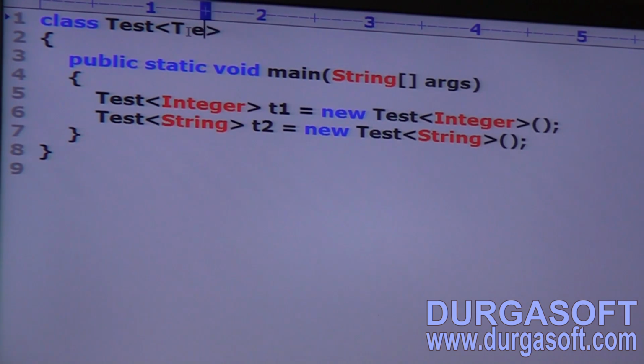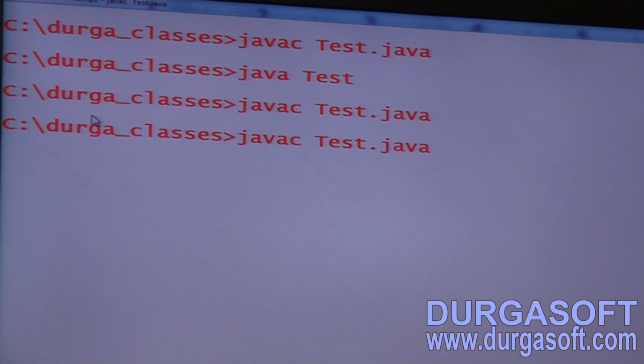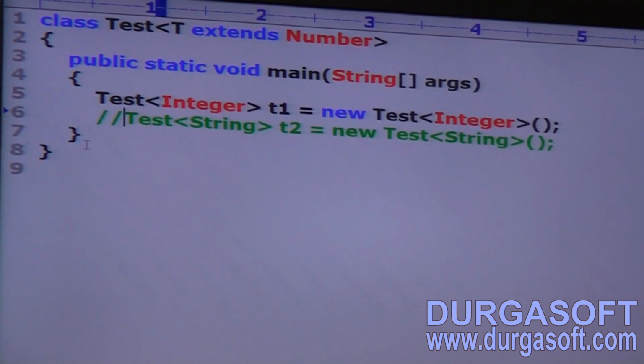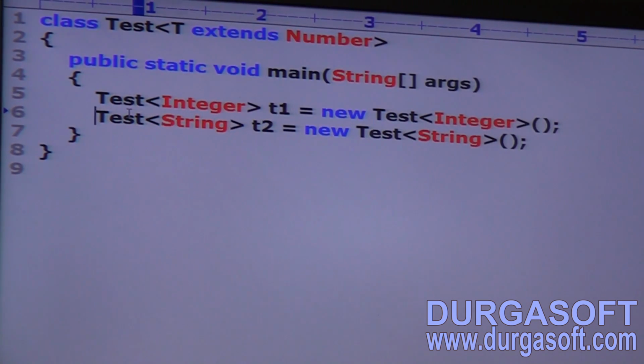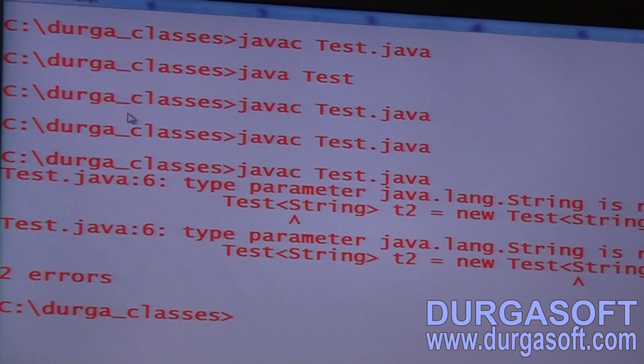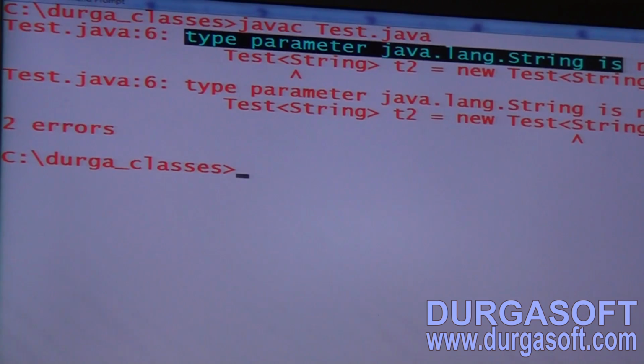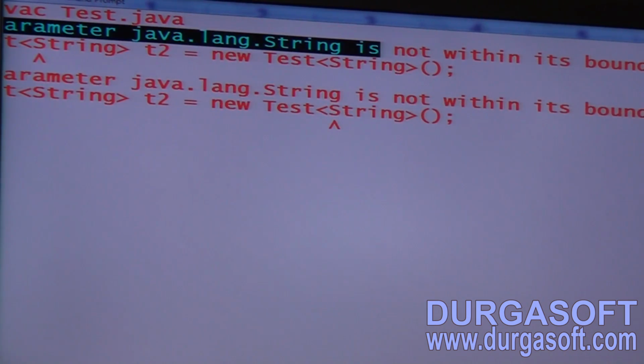Sir, now T extends Number. Can you tell, is it valid or not? Sir, this one I am commenting. Test<Integer> t1 = new Test<Integer>(), perfectly valid, no problem at all. Now Test<String> t2 = new Test<String>(), valid or invalid? Invalid. Immediately we are going to get a compile time error. Have you observed? Type parameter java.lang.String is not within its bound.